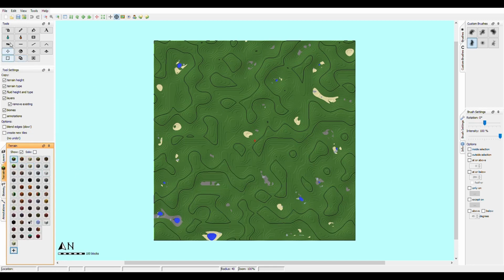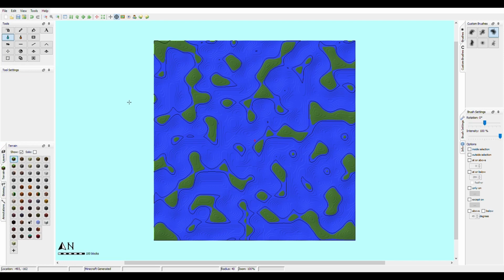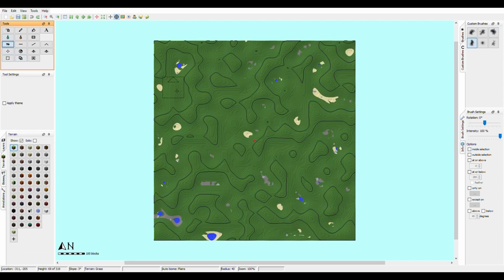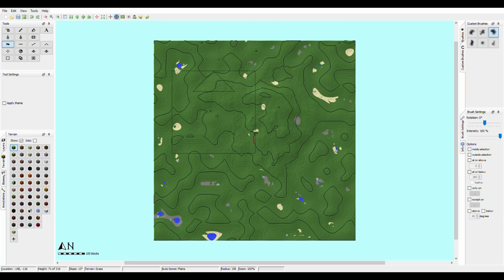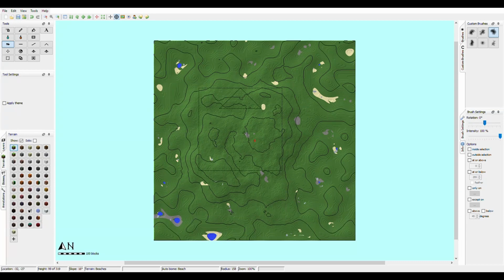I really need to copy settings. Go away, copy settings. Tool settings. Okay. Alright, so we're going to start with how to make a simple island. What you're generally going to want to start out by doing is making the main structure of the island, I guess you could say.